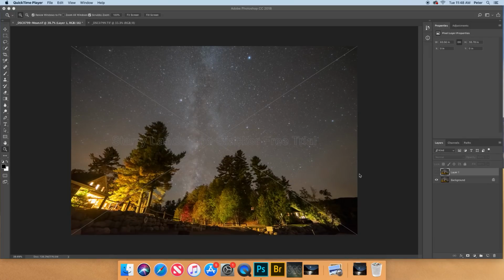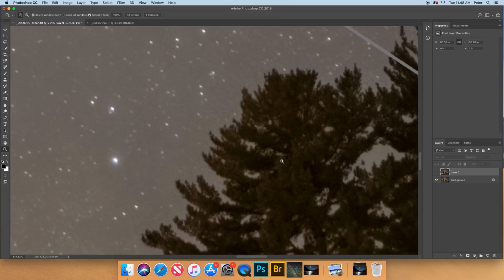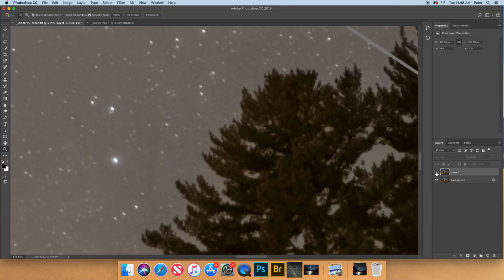Now that I have both images loaded up into Photoshop, why don't we zoom in and see just how well this worked. So here's our stacked image. We can see it's pretty noise free. There's a little bit, but not a big deal. Compared to a single frame, it's a lot grainier. And this was a stack of about 19 images. So between all those 19 photos, it really helped to reduce the grain.